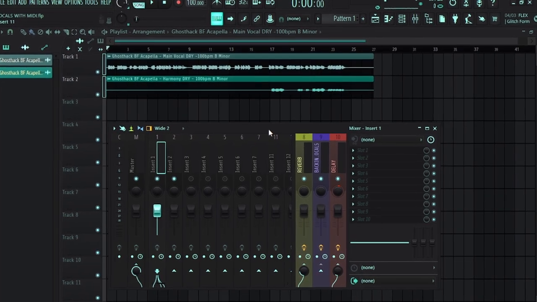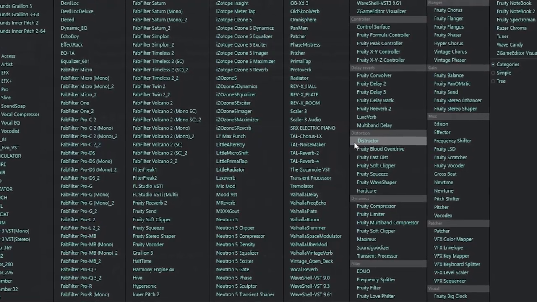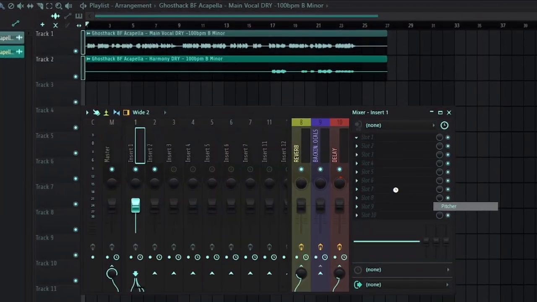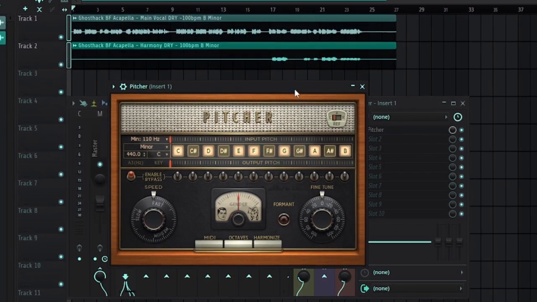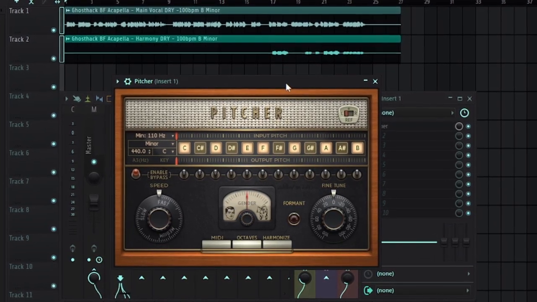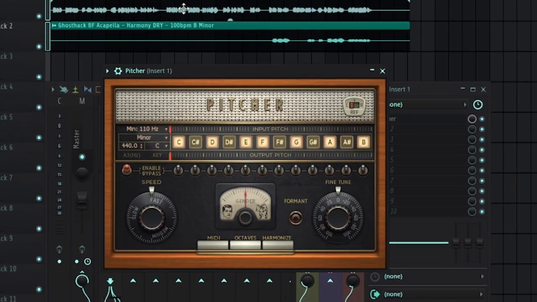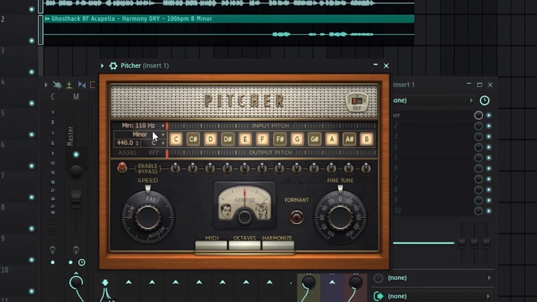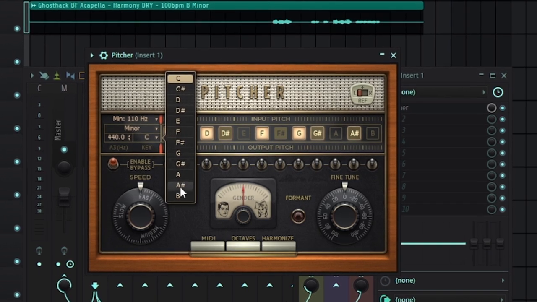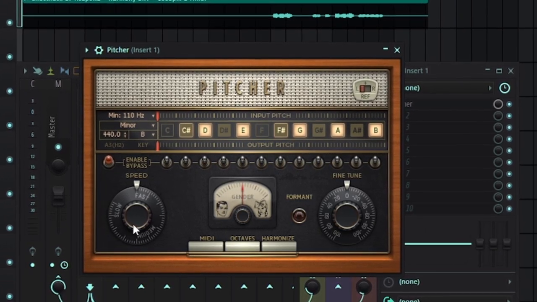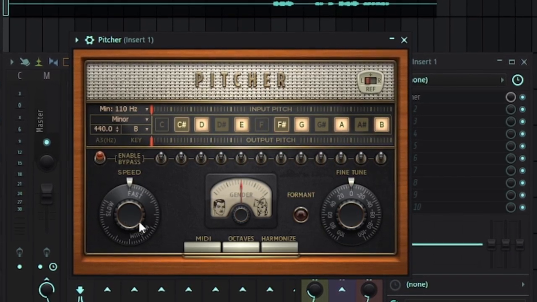Alright, so we're gonna introduce the auto-tune, and for the free version we're gonna use Pitcher from FL Studio. Pitcher is a free auto-tune in FL Studio if you are using the Edition version. Now the key for this vocals is B minor, so we're gonna set our key. Already we have minor here, then we're gonna change this one to B. Then we're gonna push the routine speed all the way to fast.